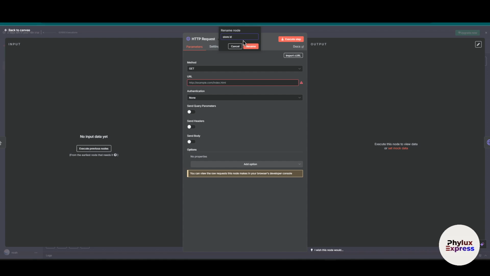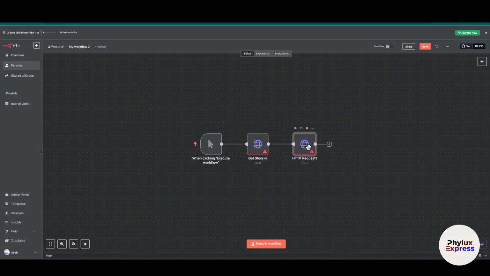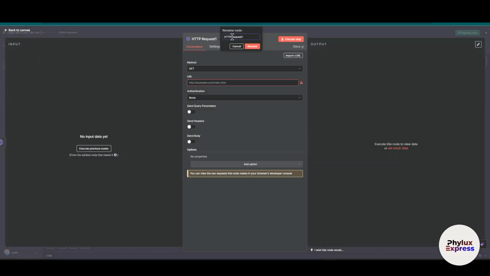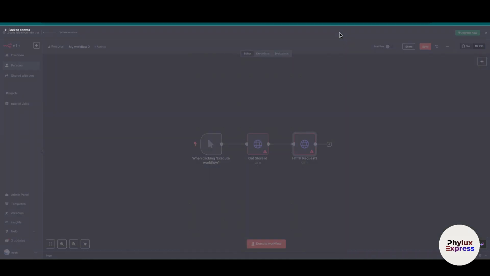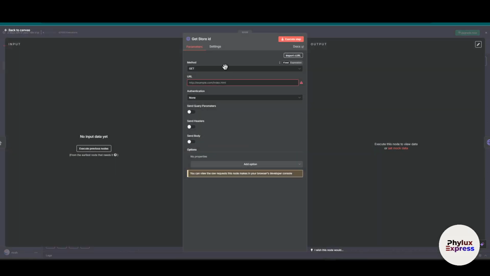Get store ID. Now just rename this, and rename the second node with create product. Now what you have to do, in the first one you have to select method GET. Now in the URL, you have to enter the URL. So where are you going to find this URL?